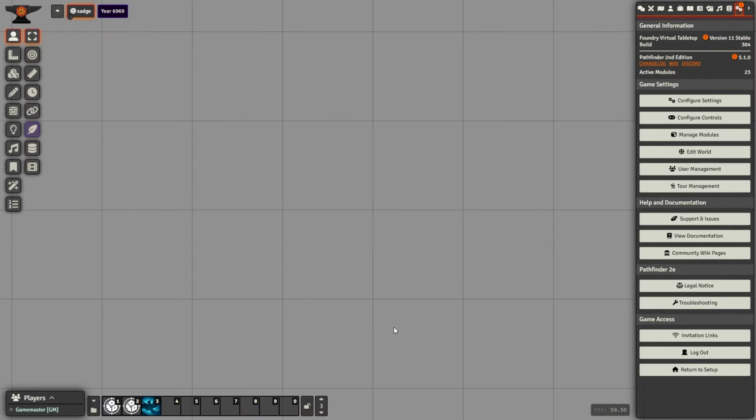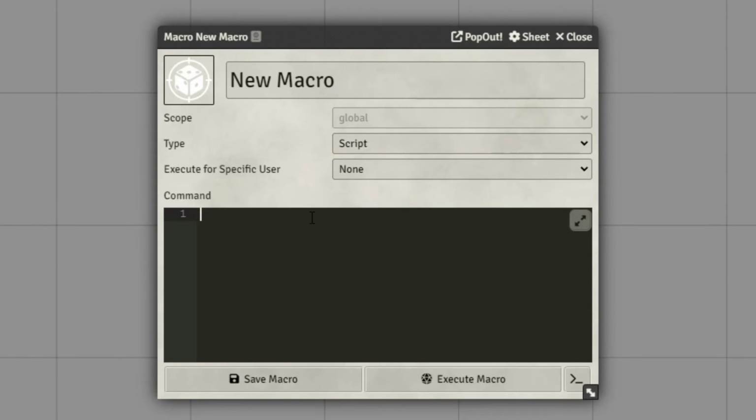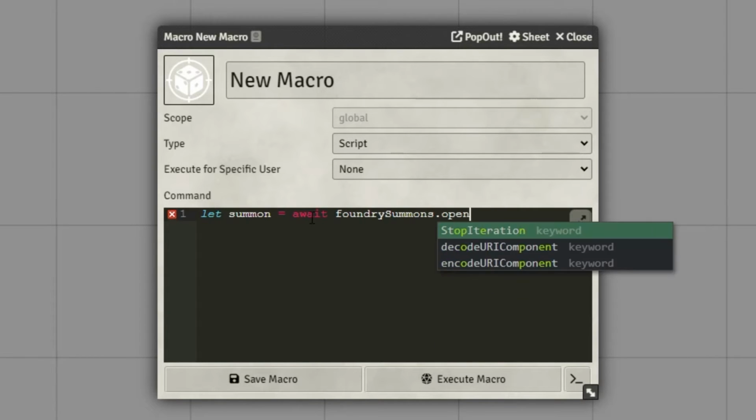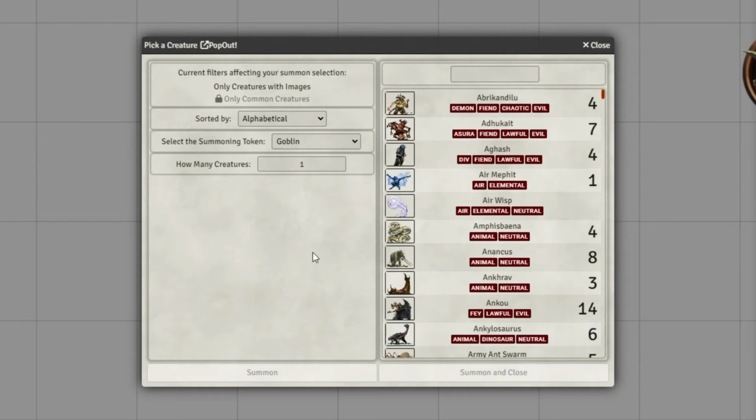And now that we're all set up, we can pull up the summoning menu by creating a macro. So click an empty spot in the hotbar, set it to script, and then type in let summon equal await foundry summons dot open menu parentheses scope close parentheses. Execute, and now the Foundry Summons menu will pop up.